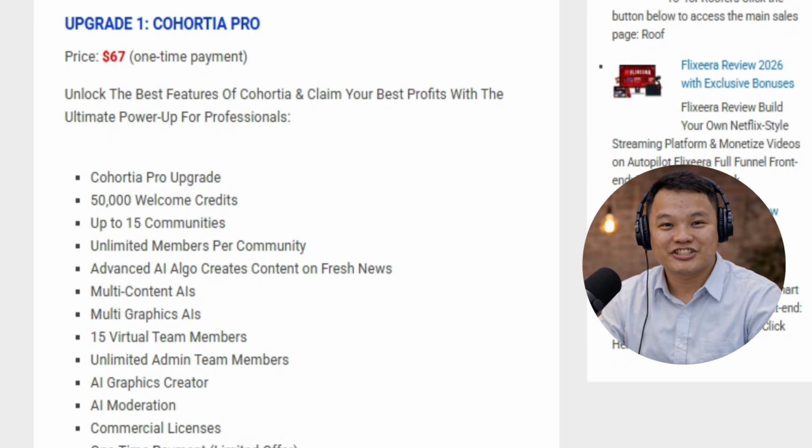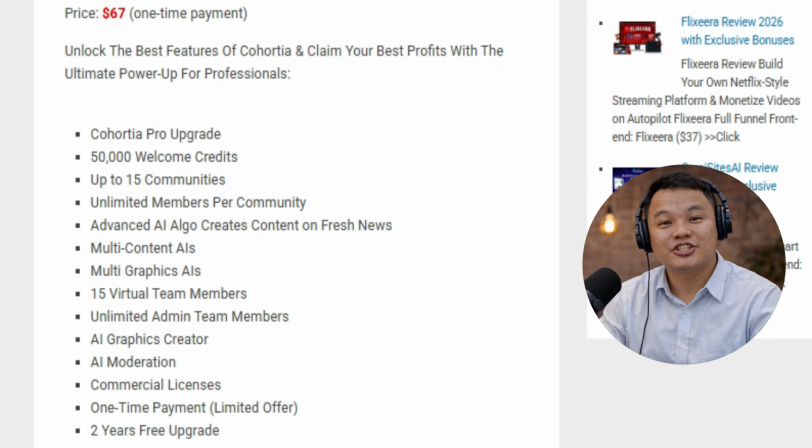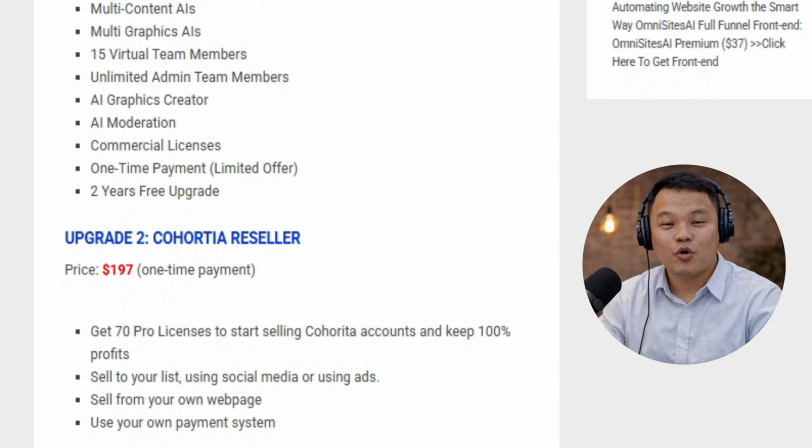Upgrade 1, Cohortia Pro. This upgrade removes most limits and unlocks the advanced engine. You get 50,000 welcome credits, build up to 15 communities, and unlock unlimited members per community. It also adds an upgraded content system where the AI can create content based on fresh news, plus multi-content AIs, multi-graphics AIs, more AI presence with 15 virtual team members, and unlimited admin team members. You also unlock extras like an AI graphics creator, AI moderation, and a commercial license, with 2 years of free upgrades. Upgrade 2. Cohortia Reseller.